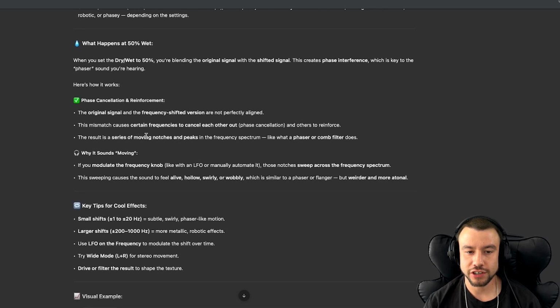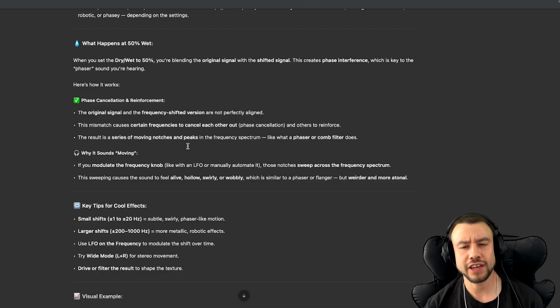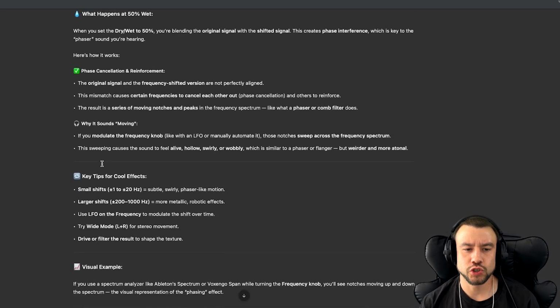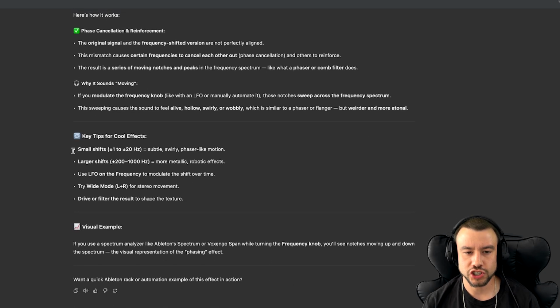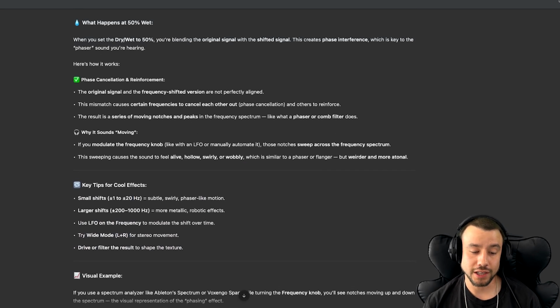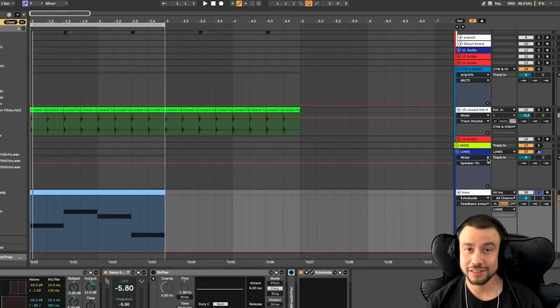The result is a series of moving notches and peaks in the frequency spectrum, like what a phaser or a comb filter does. The sweeping causes the sound to feel alive, hollow, swirly, or wobbly, similar to a phaser or flanger, but weirder and more atonal. And here's some different shifts that can help. But yeah, that's basically what's going on. You know what it is, man. Super cool sound. You can apply it to anything.